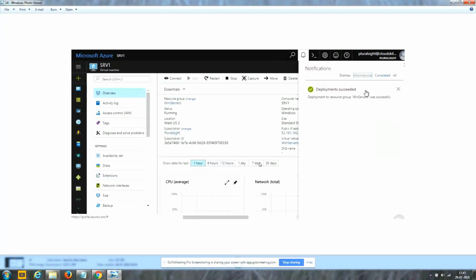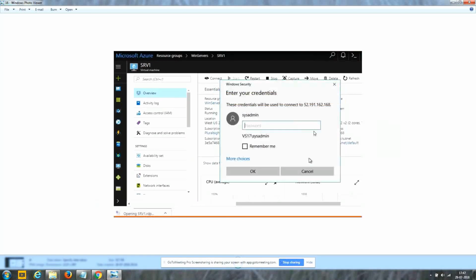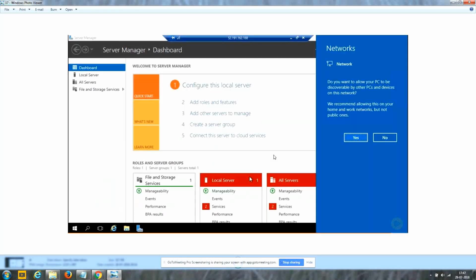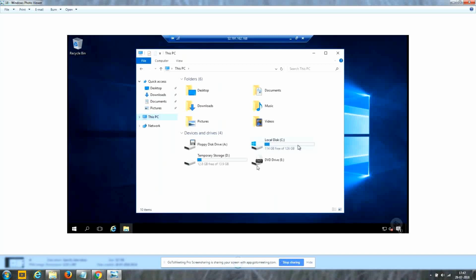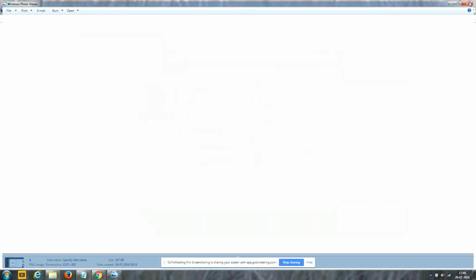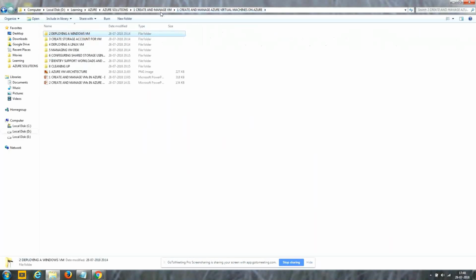Once it has succeeded, you can RDP to the server and connect to it. Basically, this is how the VM is getting created. Anyways, I'll cover it again in the next class also. If you're not comfortable with this or you need to see it actually in the server, let me know.